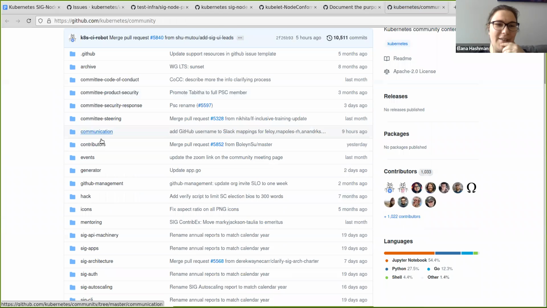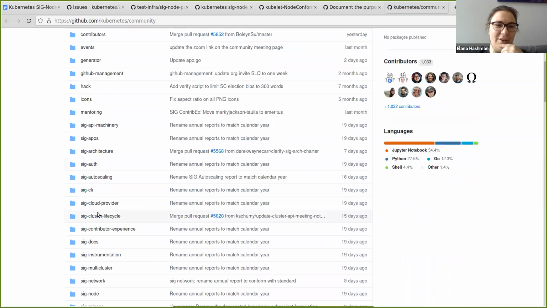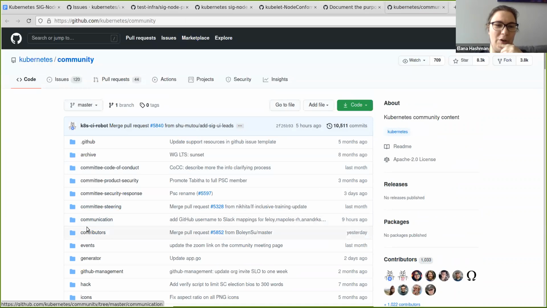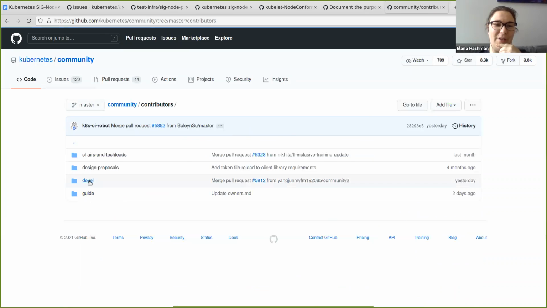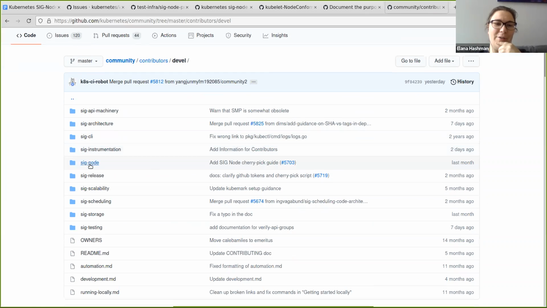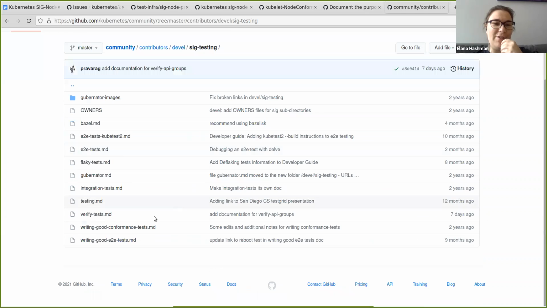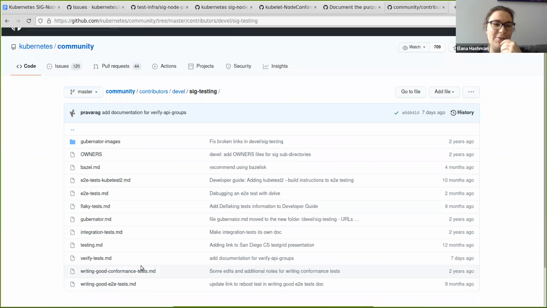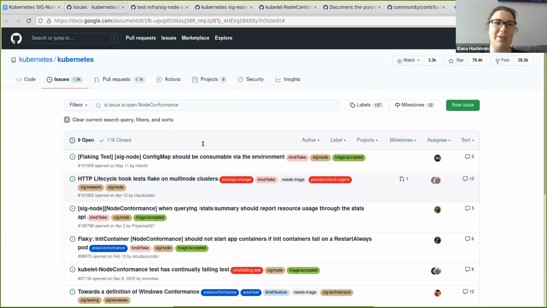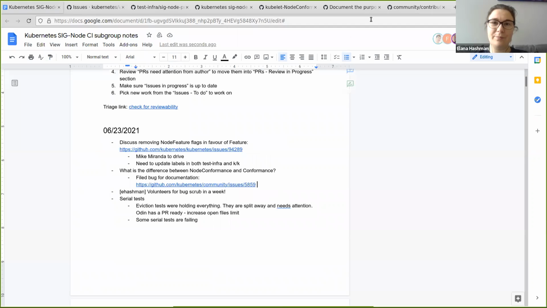If somebody wants to start working on this, the place that this would belong, I believe, would be either in the contributor development documentation. I don't know if it would be in SIG Node or SIG testing, because a bunch of the test documentation already exists in SIG testing, including conformance tests. So maybe we would have a link in the conformance test docs to the SIG Node repo, which talks about node conformance or CRI conformance or what have you.